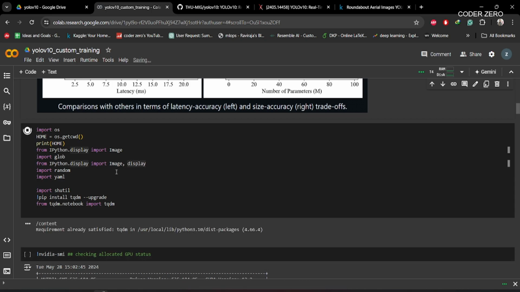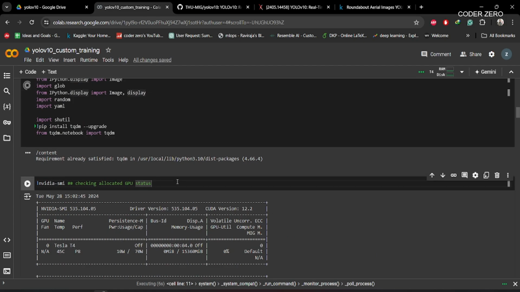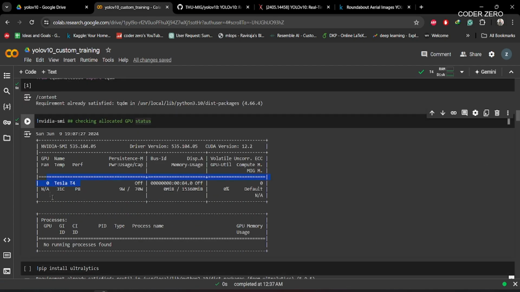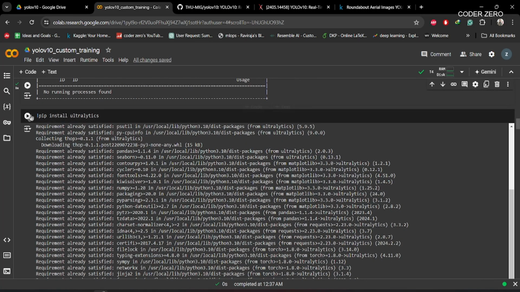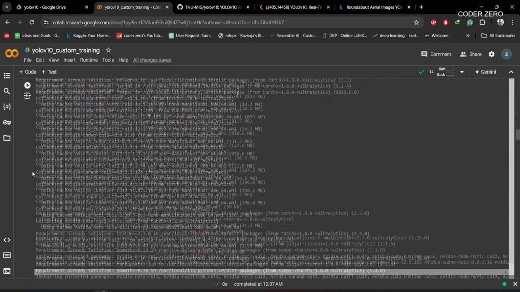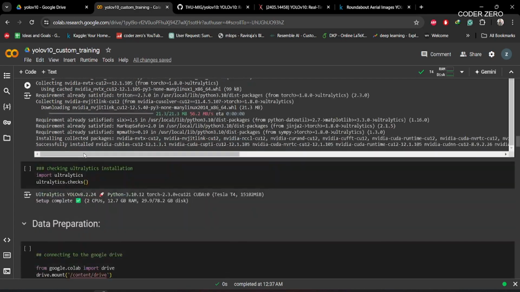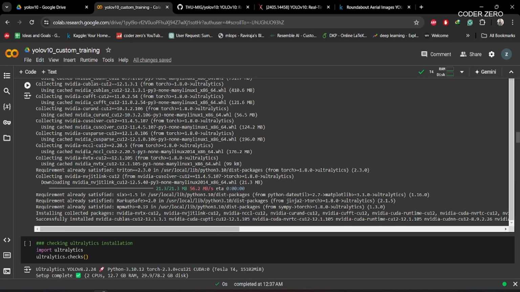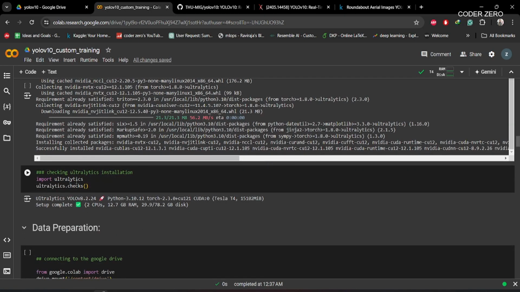So here I'm importing all the required libraries that we want for this training process. Here we have a Tesla T4. Then here you can do pip install ultralytics. It will take some time to install Ultralytics and all the requirements that are needed for this process. Then if you run this, you will get this message, which means installation of Ultralytics is successful.